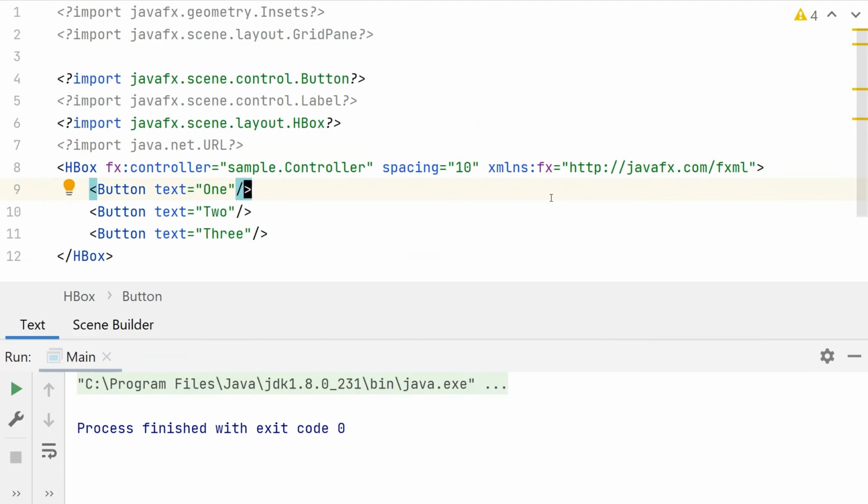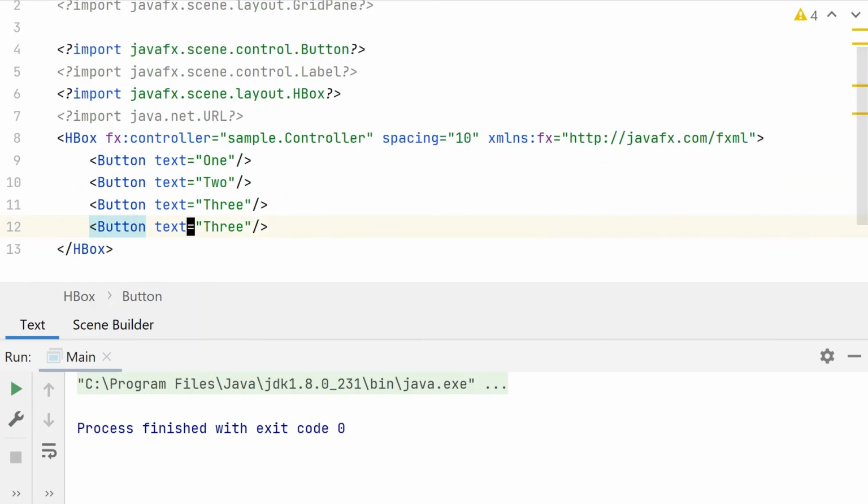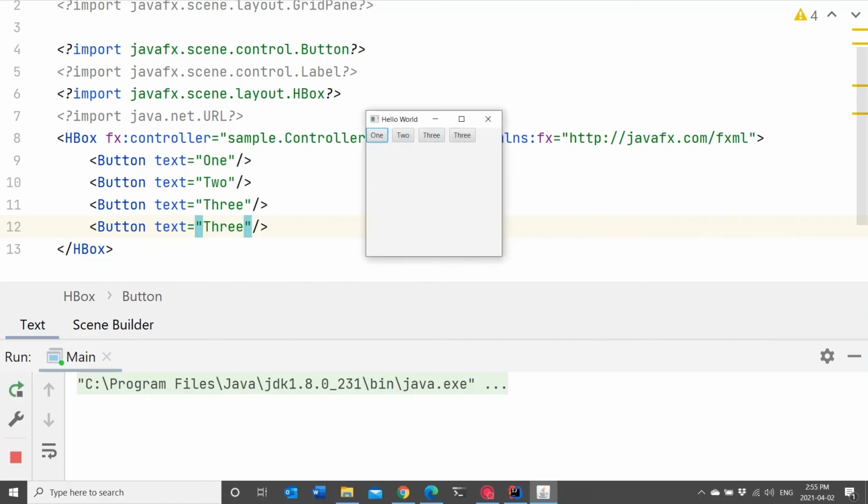Well, we only have 3 buttons so far. If we were to add another button, let's say like that, it will just continue going horizontally. And it's going to come to a point where you want to start on the next line. You don't want this 3 to continue on here. You want it to be on the next line.